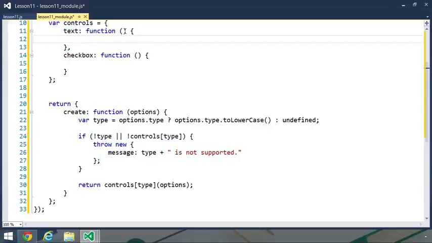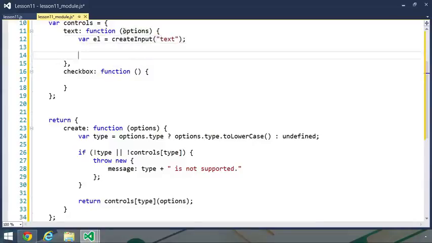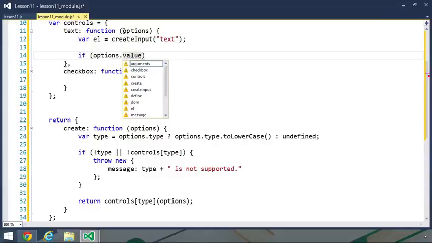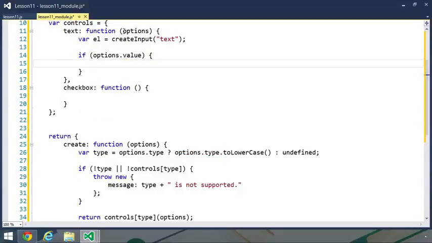Let's first focus on the text method. We need the options parameter, and let's create our element. So var el equals create input, and this needs to be a text element, but we'll just do options.type. Although since this is the method for creating text input elements, we can just pass text. Then after we create the element, we might have a value for this text box, and that is supplied by the value property on our options object.